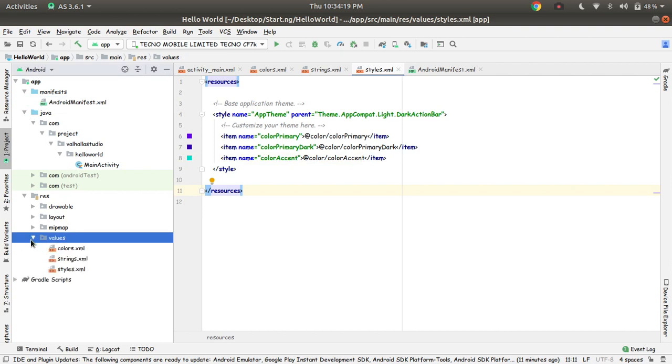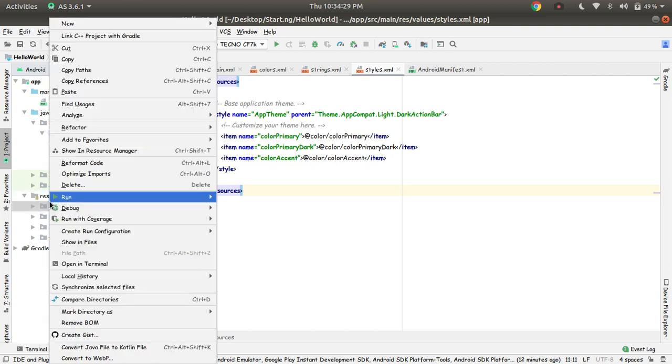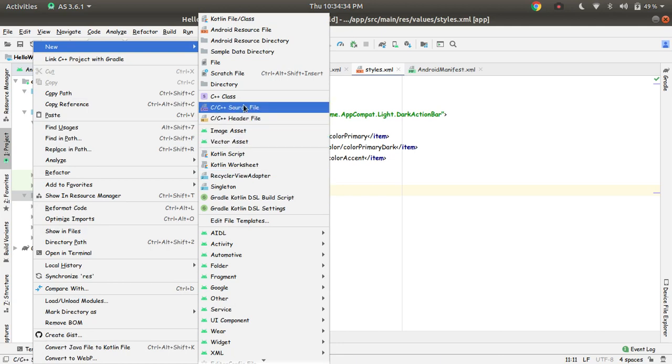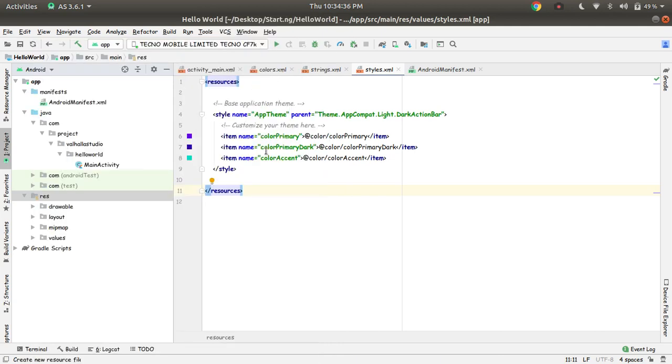There's actually other things in this values folder. They don't come by default. Things like dimensions for dimension. I think there are some other resource folders. Let me see under the resource directory.